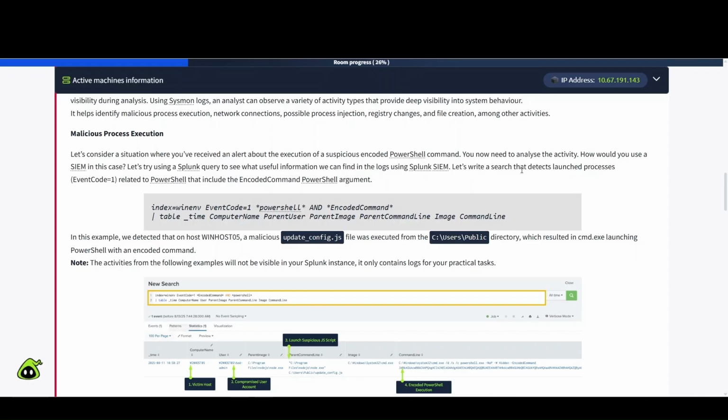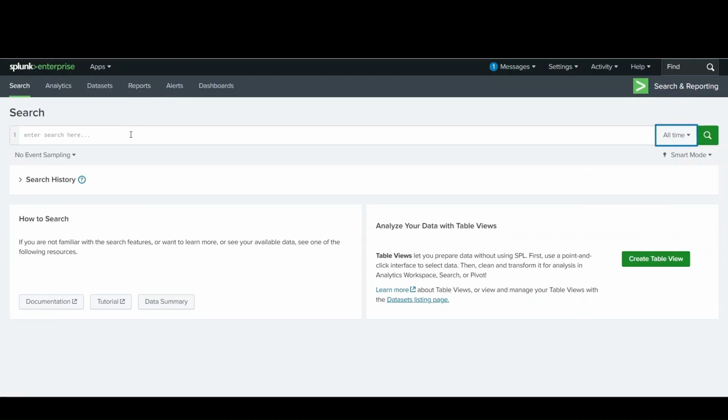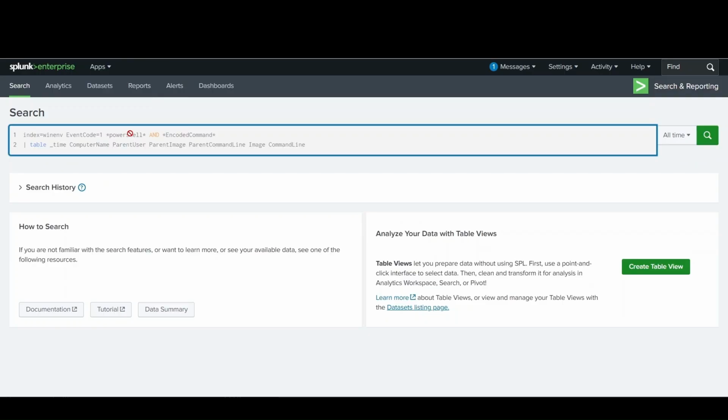Let's write a search that detects launched processes, event code equals 1, related to PowerShell that include the encoded command PowerShell argument, which is this here. So we are going to just copy and paste this. Index equals WinEvent, so we're looking at Windows event logs, event code 1, PowerShell. See the rest there. That looks like they're putting it into a table, and in that table you're going to have time, computer name, parent user, parent image, parent command line, image, and command line. So let's just plug this in real quick and see what it does.